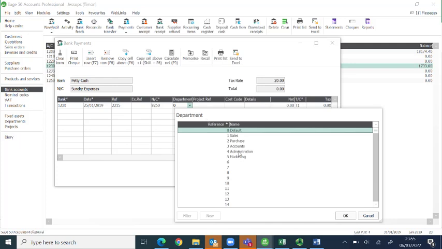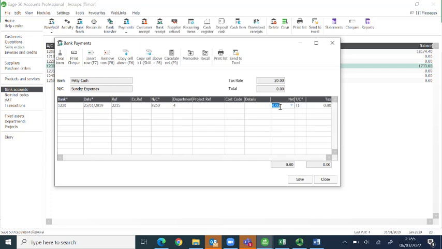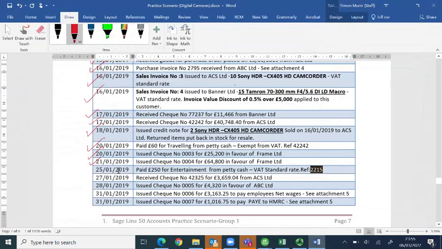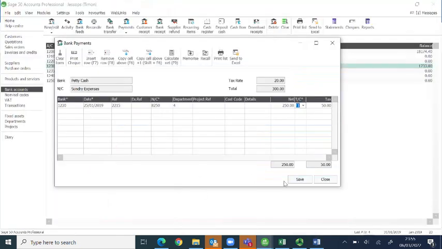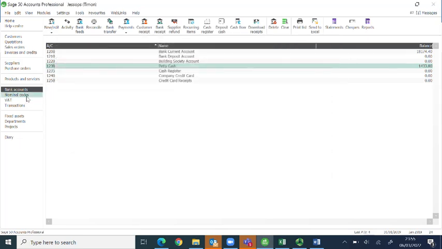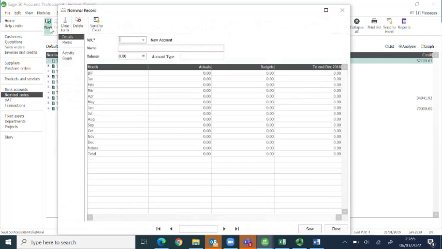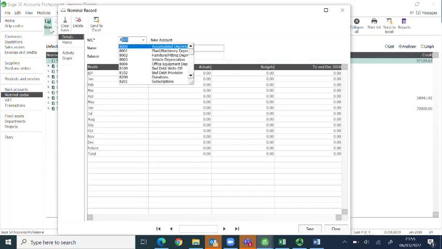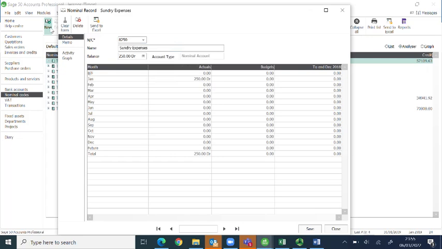Again, there is no information given, so I'm going to select department as administration. The amount is 250. The VAT will apply. Let's double check. It's 250 entertainment, yes. And I'm going to press OK. Now I will go to nominal code, click new, type 8250 and change the name to entertainment. Press save.